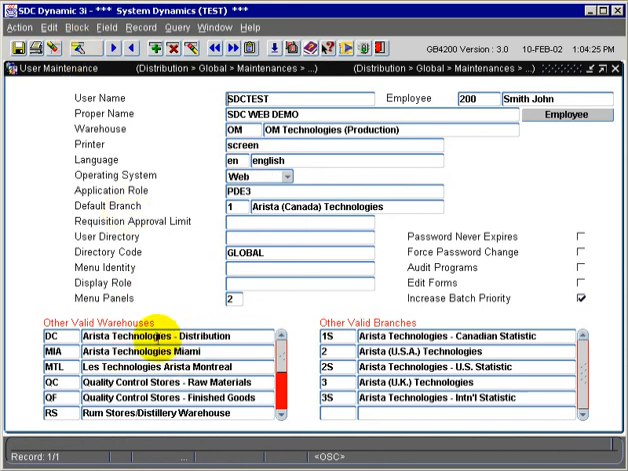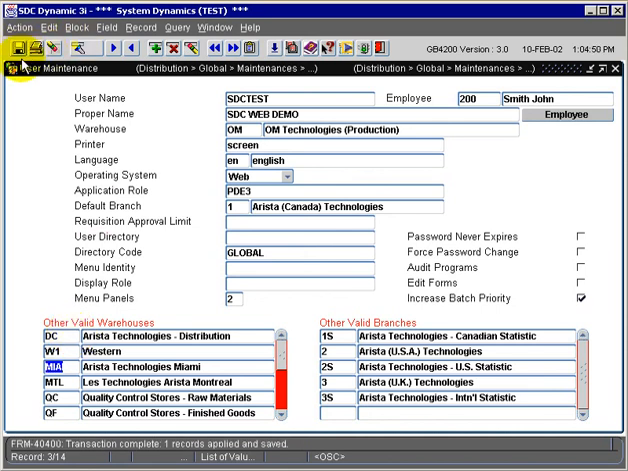These are the various warehouses that the user currently has access to. The OM warehouse is their default warehouse at this time, so in any screens that they go into, the default warehouse would be OM. We're going to come down here and do an insert record, insert the warehouse that we just created, and save the record. Now the user SDC test will have access to this warehouse.